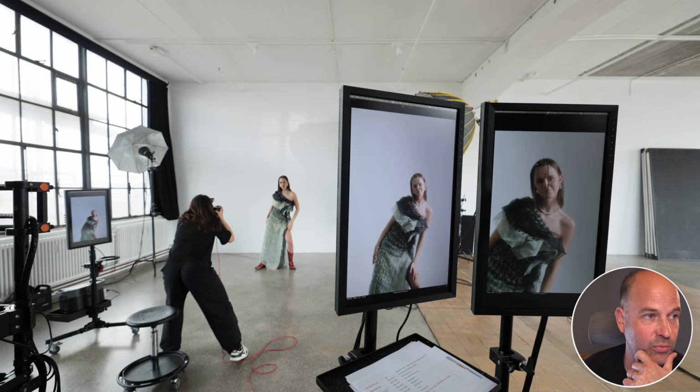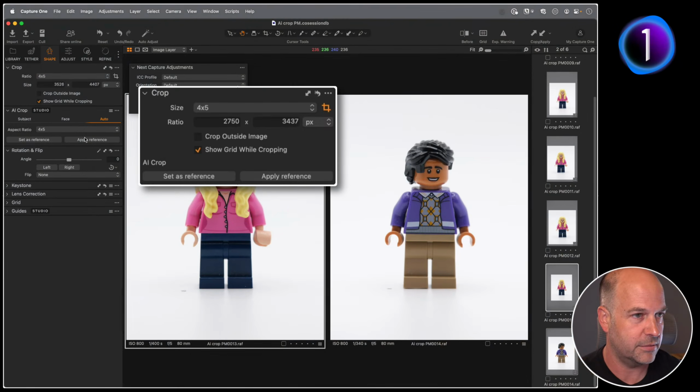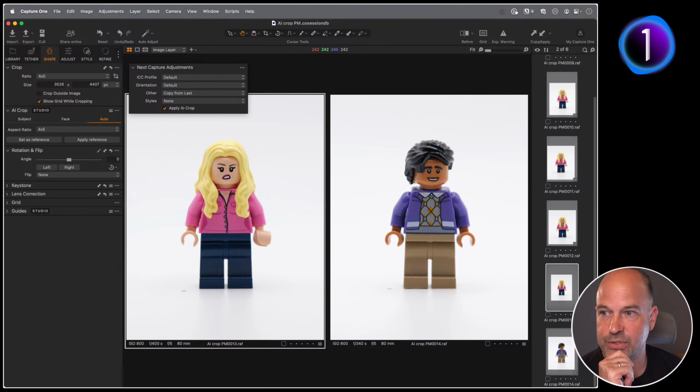So if you've set your reference crop in this tool panel, which is how it will look in Capture One Pro, remember it looks like this. Oh, sorry, I'm not sharing the right screen. So if you've set up your reference in Capture One Pro, this is how it will look. You can still shoot tethered and do so. So it works, you know, super brilliantly.